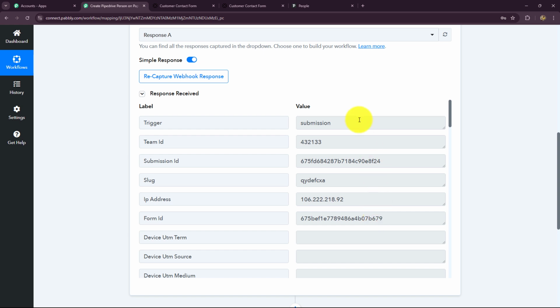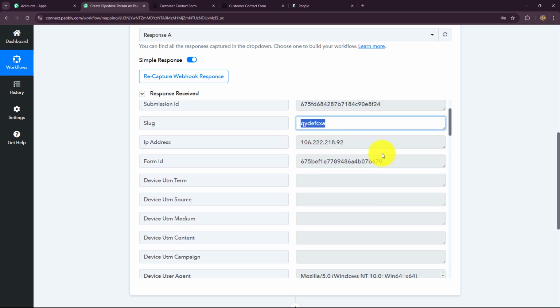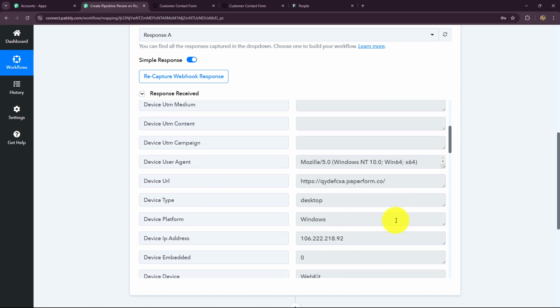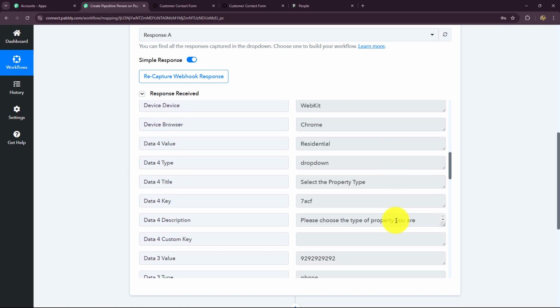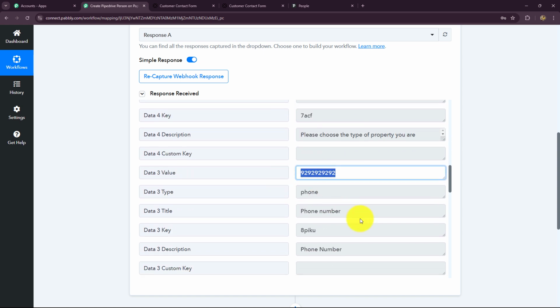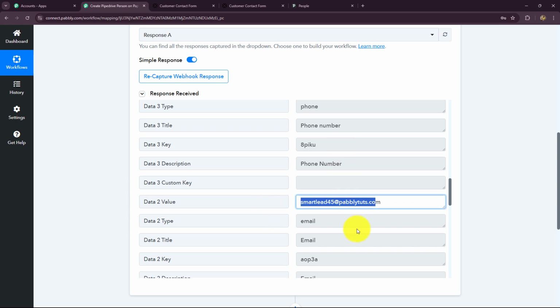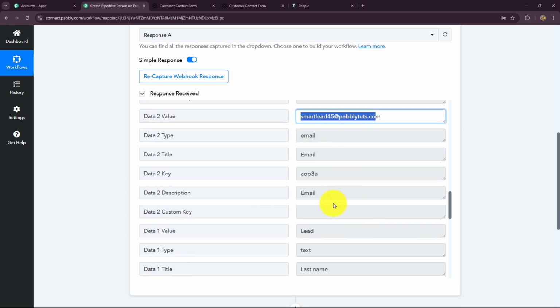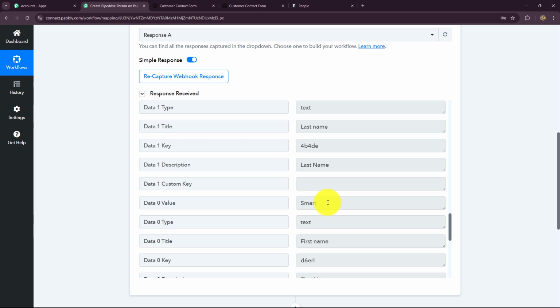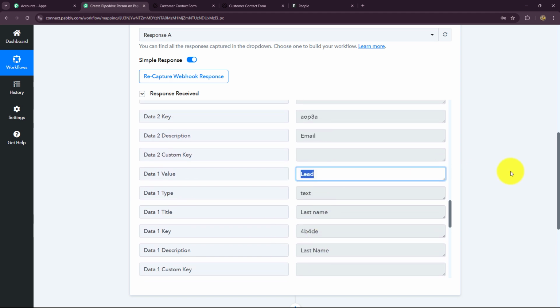So let's start reading them one by one. First of all, we have the type of trigger which is being performed. That is the submission. We have the team ID, we have the submission ID, then we have the slug, we have the IP address through which the form is received, we have the form ID over here. Then when we scroll down, you can see we have the details of the client. The type of property in which the client is interested is residential. We have the phone number of the client. We have their email address, same email which we have entered, and we have the first name and last name as well.